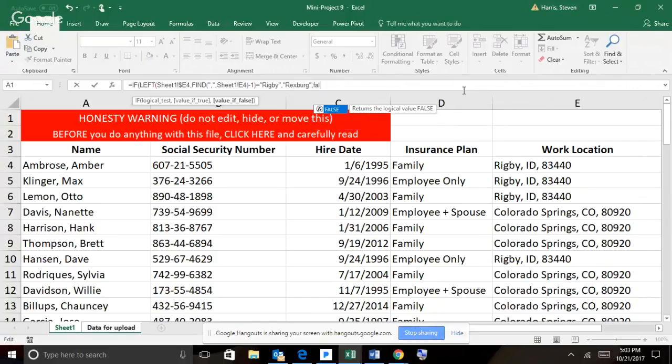So if false, then we're going to do another LEFT. No, you don't write false. Okay, so now it's going to be another left search. Now this is the word you want to put in, if not. Left. Okay. Find. I'm sorry. No, LEFT and then the cell. There we go.